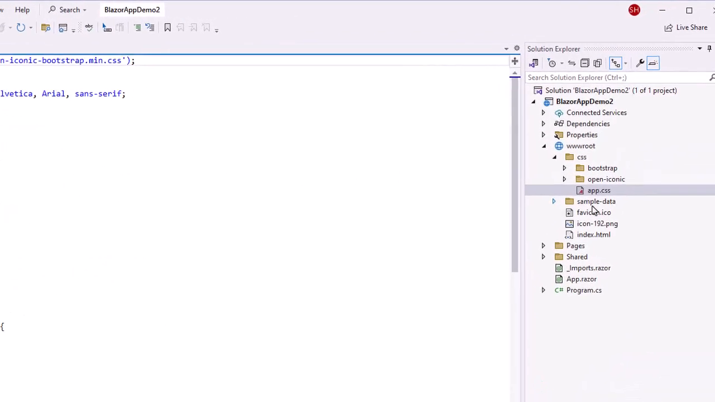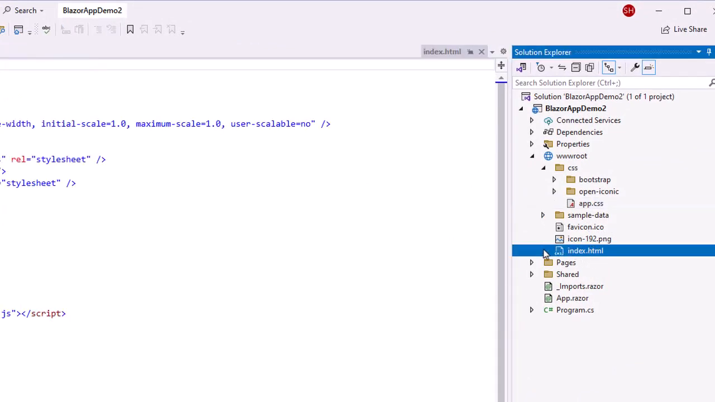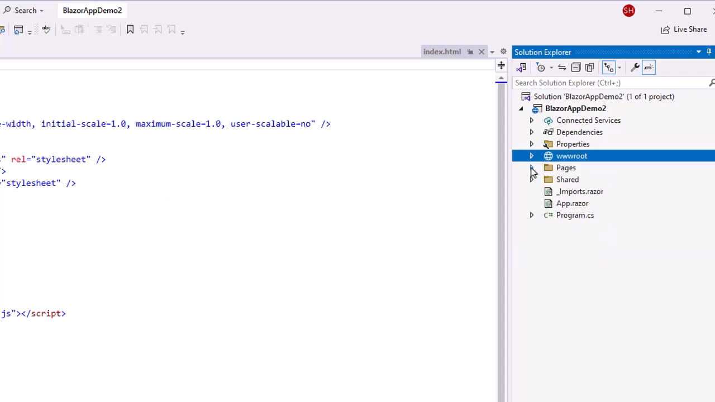Then we have a sample data folder. Inside of that is an index.html as well as some other files. The index.html is where we would start with our WebAssembly project in terms of loading into the browser. I'm going to roll that back up. Let's take a look at this Pages folder, and we have 3 pages here: Counter.razor, FetchData.razor, and Index.razor. Now, for those coming from a web background, you'd be expecting here a counter.html and a fetchdata.html and an index.html most likely.